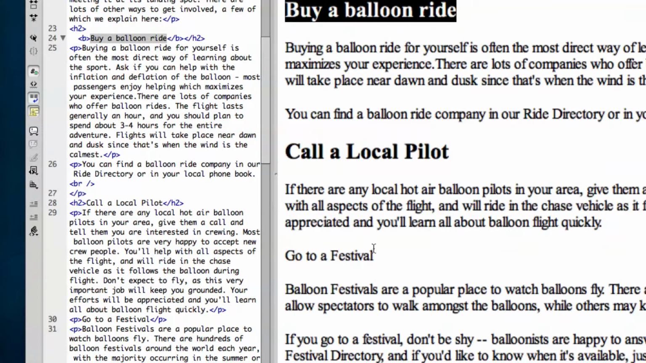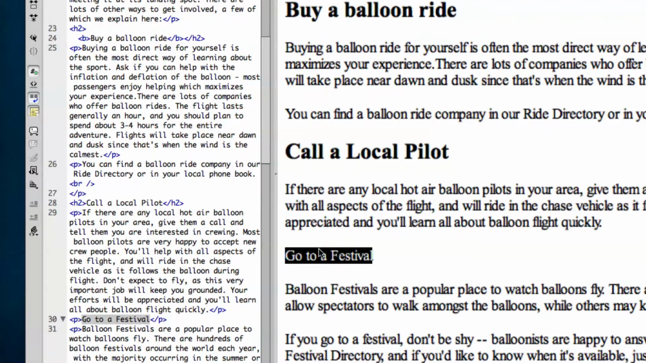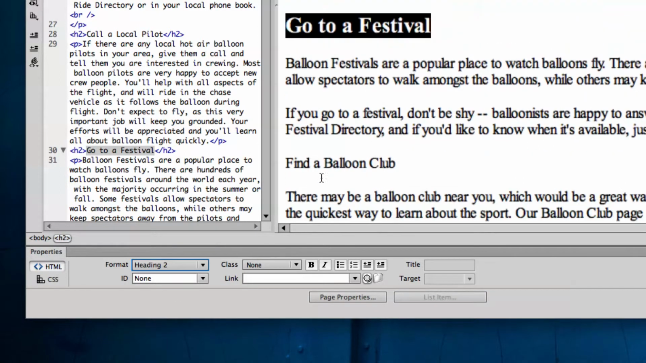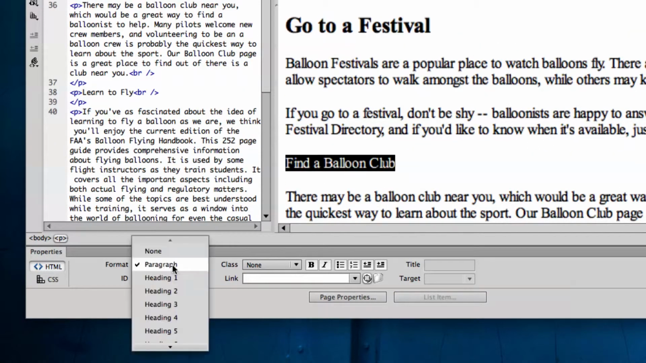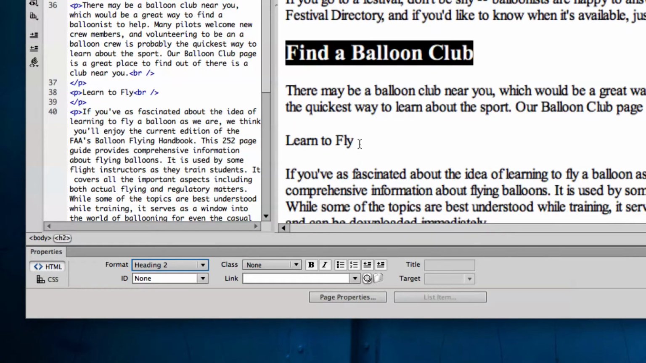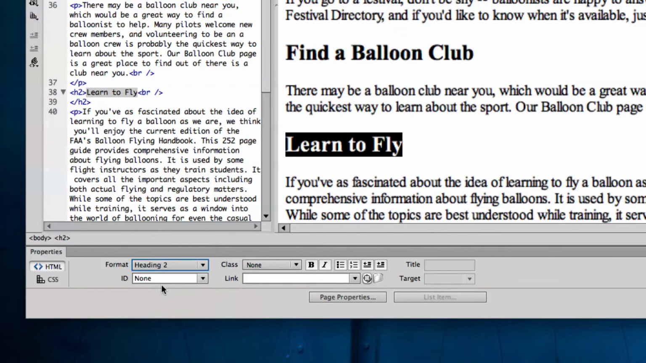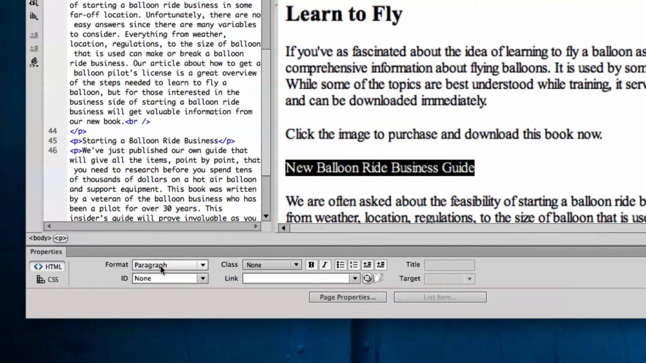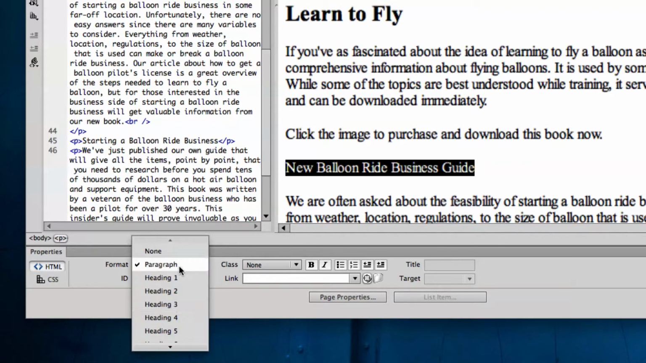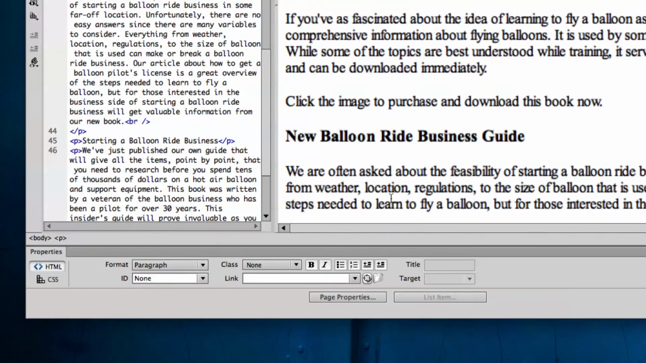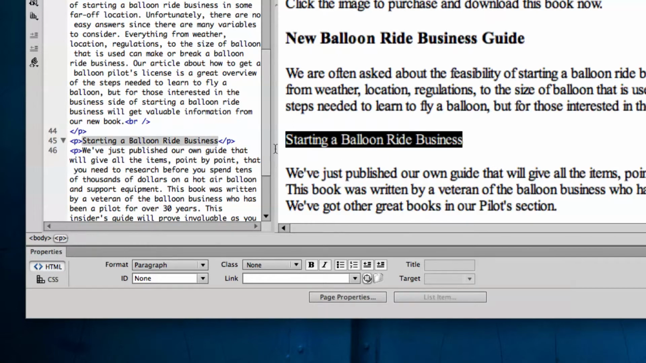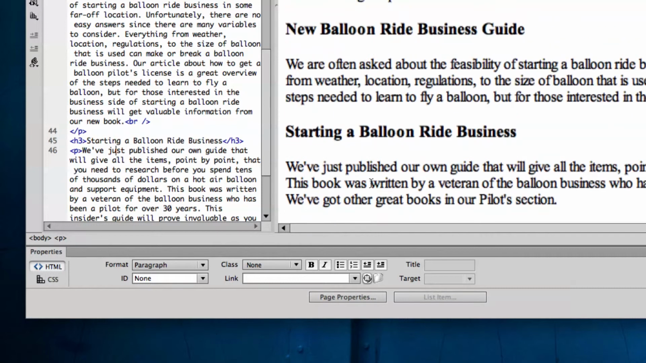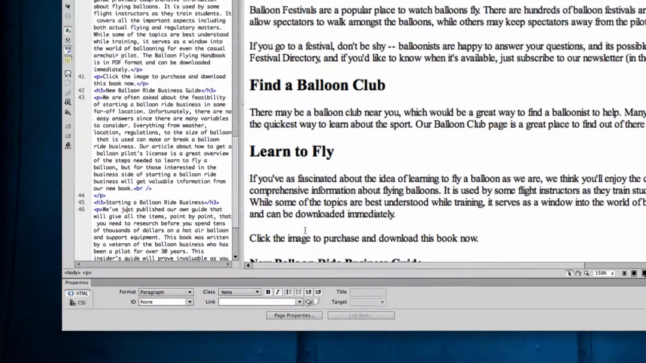H2, H2. I'm going to get every one of these that I call headings. I'm going to make them H2 with my tool down here in my property bar. Find a balloon club, H2. Okay. Learn to fly, H2. I could color this, but I don't want to do it yet. New balloon ride business guide. I'm going to make that a little smaller, call it H3, just because I want to. Starting a balloon ride business, do an H3 again. We've got a lot of subheadings on these things, so all right. Good enough. Let's zoom back out and just see what we've got so far.